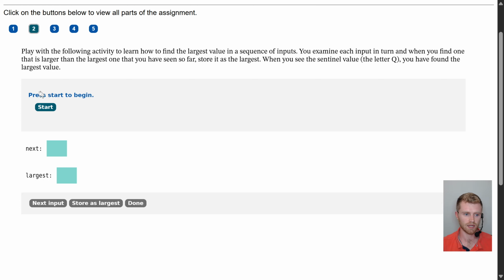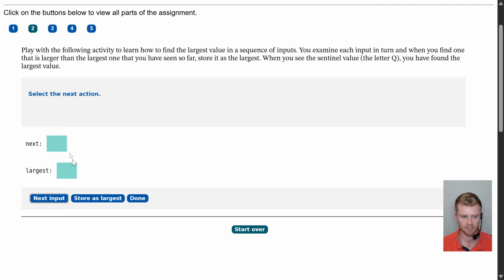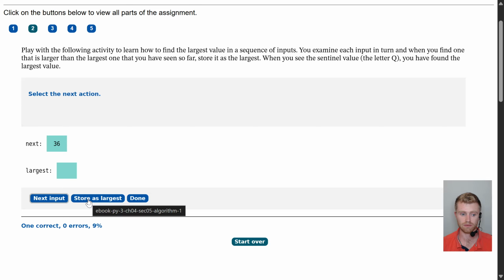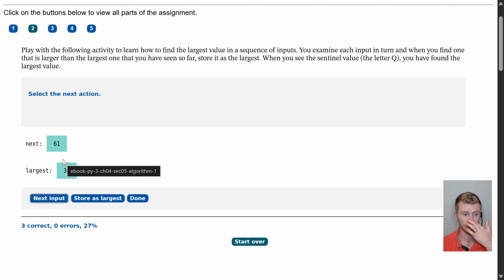And so this isn't actually a programming task, it's an interactive example. So we're going to first ask for the next input with this button, and it's 36. So we have no initial value, so 36 is the only value we've seen, so it must be the largest. Now we'll take the next input. 61 is larger than 36. Our current one of 61 is larger than 36, so we will store that as largest.